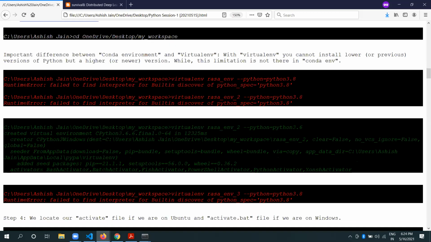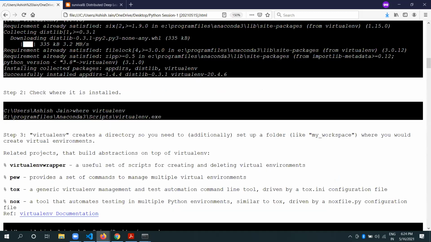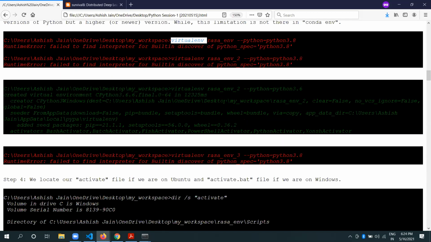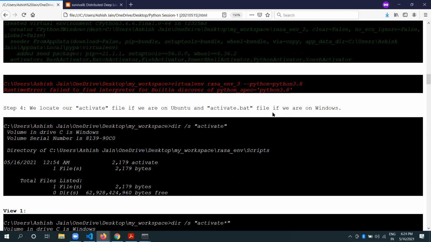Now, a point I want to make is that when you use a virtual environment for Python, if you're using Python 3.7, like I showed earlier, I was using Python 3.7 on my machine, and I would not be able to install an environment of Python 3.8, but I would be able to install a lower version, such as Python 3.6. We tried 3.8 again, but it gave an error.